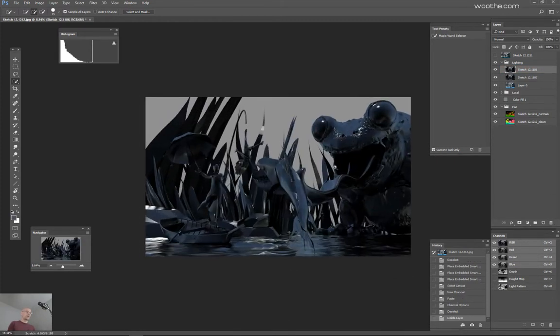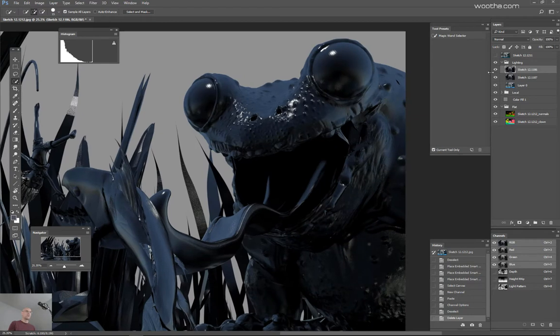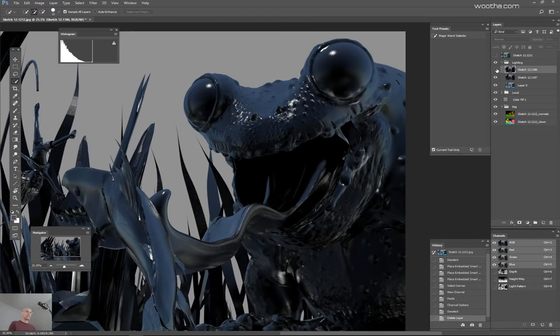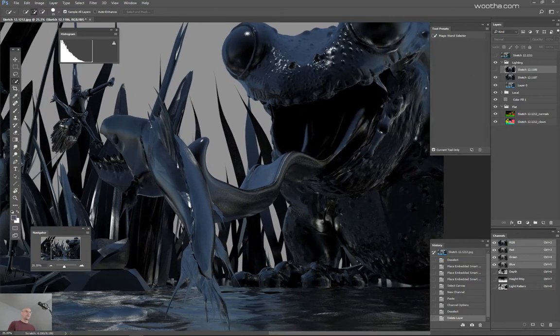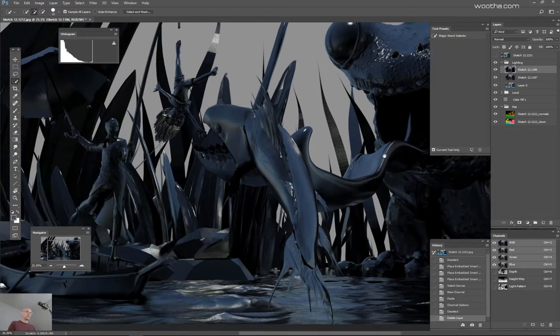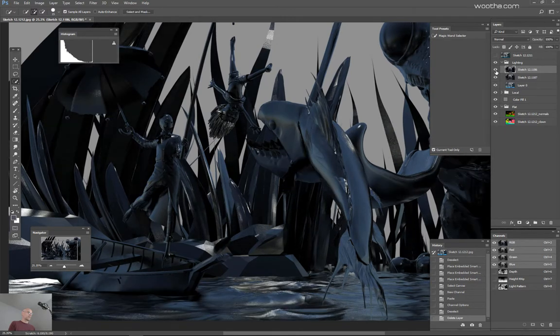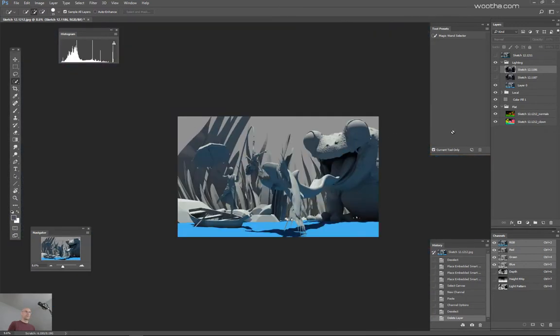Can remove this one. I did two metal passes just to see which one would be better. So I think I did one with the full rendering and one simplified. And I will keep both just for later.